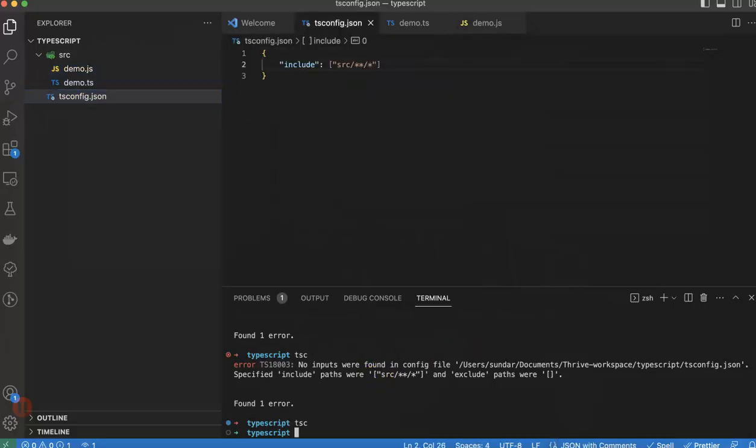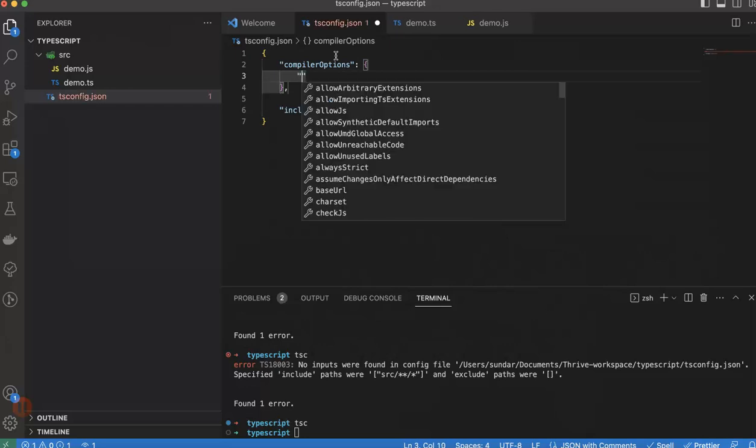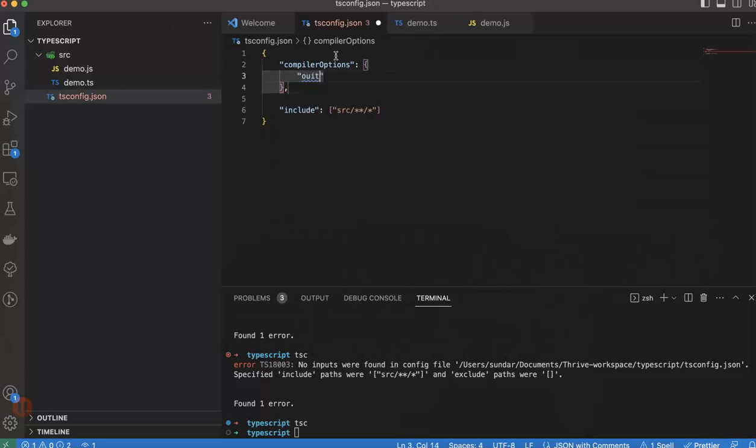So now that we have this file ready, we'll also try and configure a few other things that will actually maintain the hygiene of this project. So let's use the compiler options. So let's create the outDir, and let's keep the out directory as build. That way all the JavaScript files that get created will be created under the build folder.